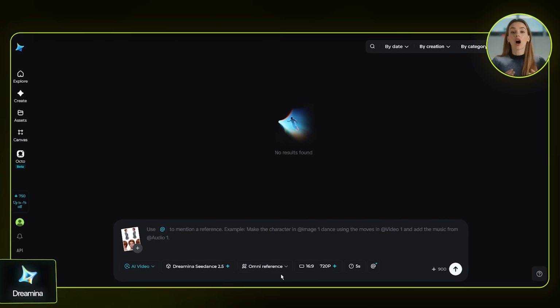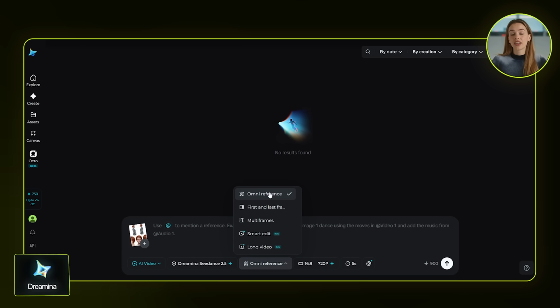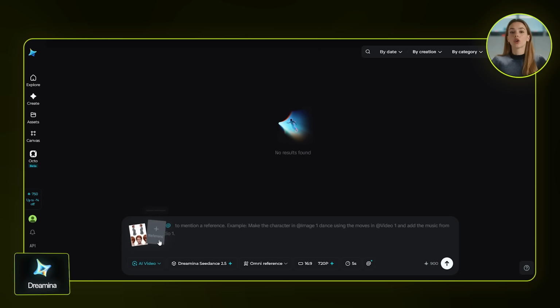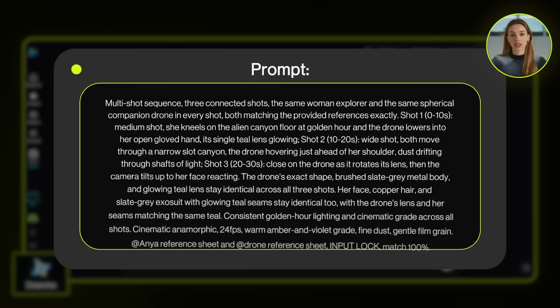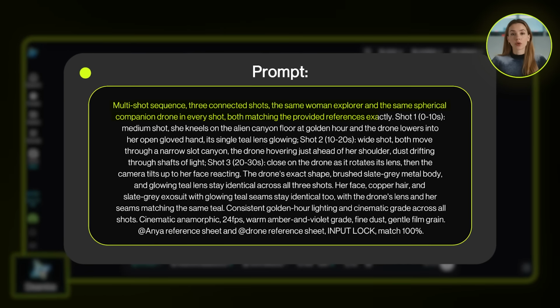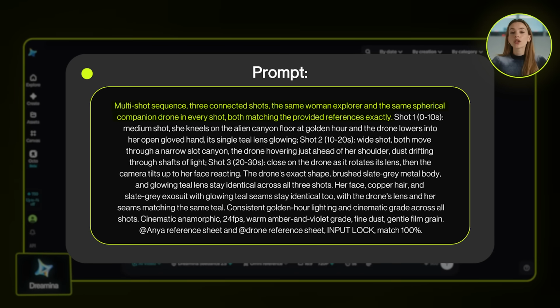This time we'll click on Omni Reference. It's the button that lets us feed it all our references at once. Then we'll load Anya's sheet in and her drone's sheet right alongside it. Now we'll describe the sequence we want. A few shots of Anya and her drone exploring the canyon together. And here's what comes back.